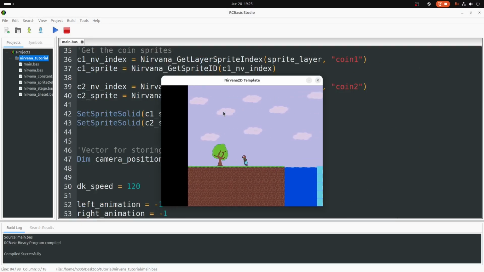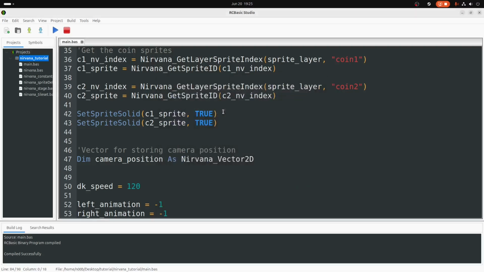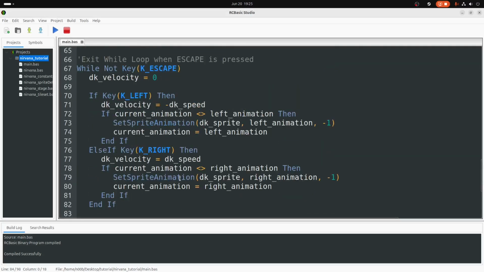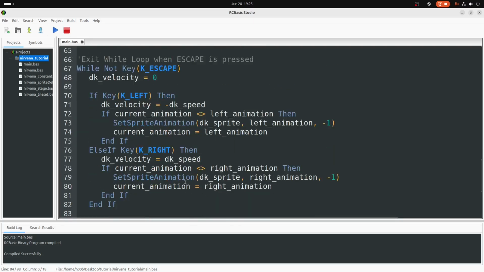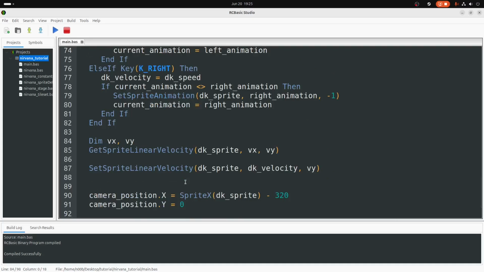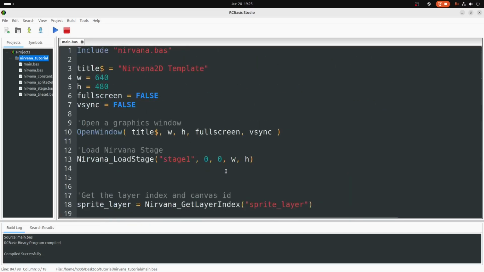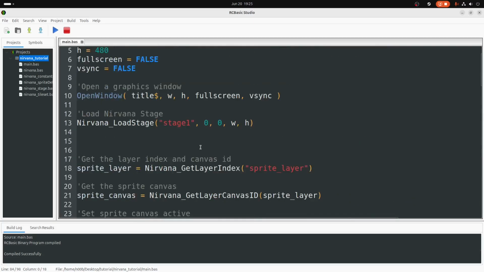But yeah, now we have it. But he keeps on moving left and right, probably because we're not setting it back to the idle animation. But that's fine. I'm probably not going to focus too much on that. I'll probably make a future tutorial on specifically maybe more logic stuff, maybe a future tutorial on physics type stuff. But that should give you a rough idea of how to use Nirvana to create your levels and to get your levels into RCBasic.